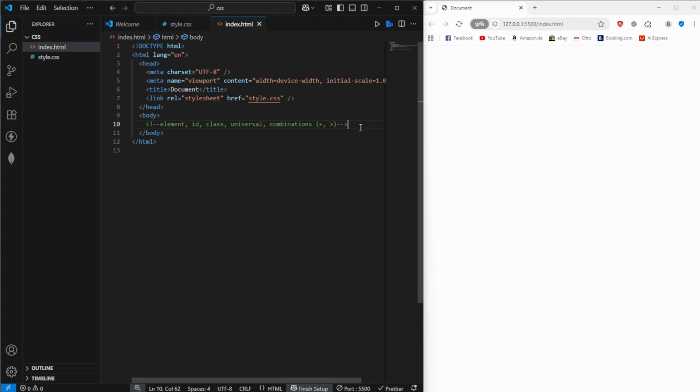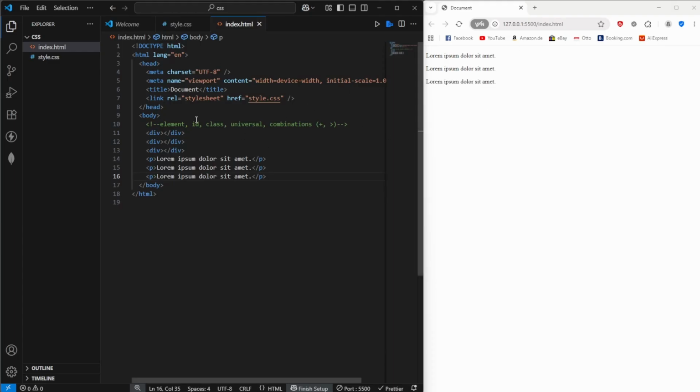The first selector I want to show you is the element selector. So imagine you have 3 div views, for example, and 3 paragraphs below, and each paragraph has a couple of words of text. So we have 3 paragraphs and 3 divs. And now the element selector basically allows me to select every single element of type div or every single element of type paragraph, for example.